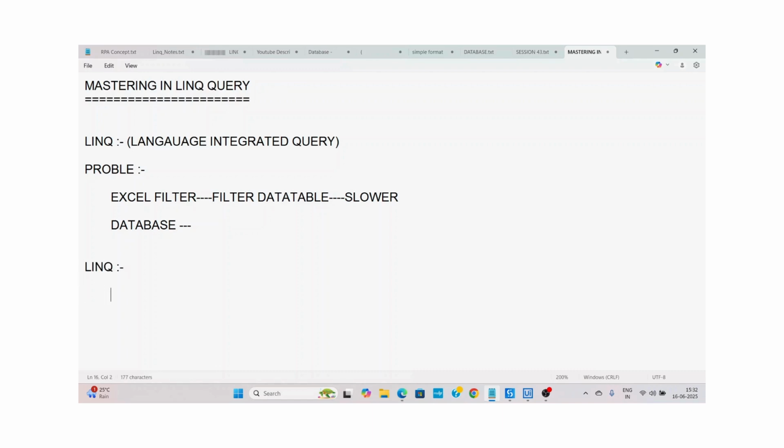LINQ Query is capable of filtering like a data table. Or suppose I want to apply the filter on a list, it is also possible. Suppose I want to apply the filter on an array, this is also possible. Suppose I want to apply the filter on XML, this is also possible. That is the use of LINQ. So that's why people are going to use a LINQ Query. It can work with any data source.